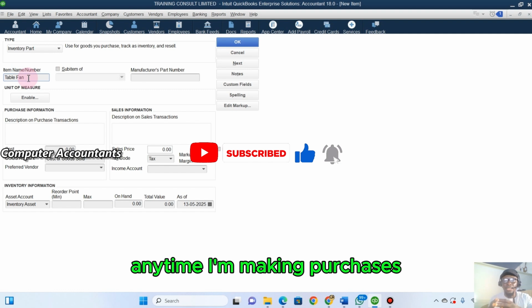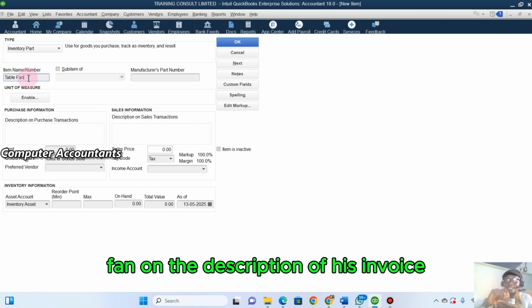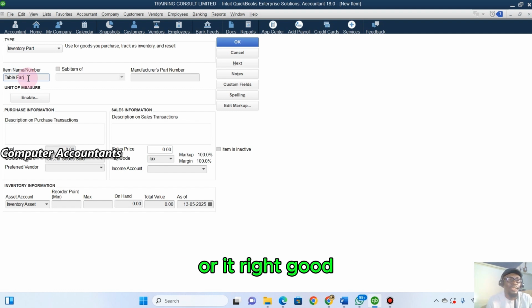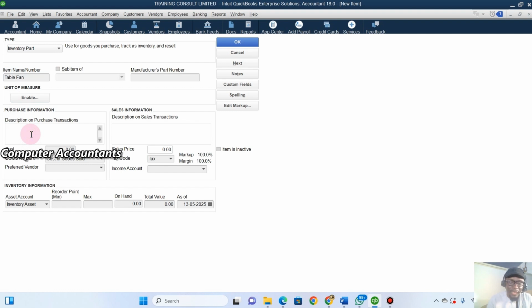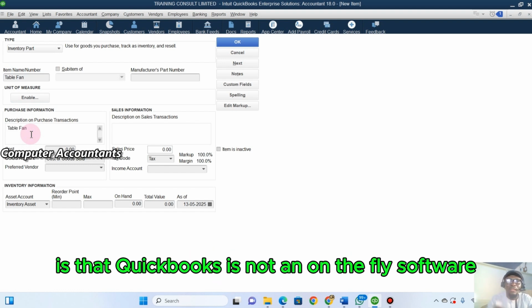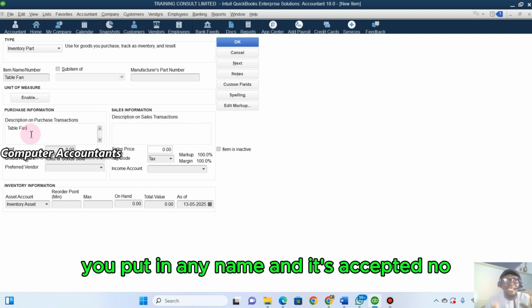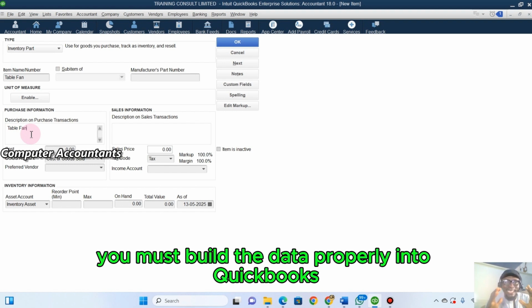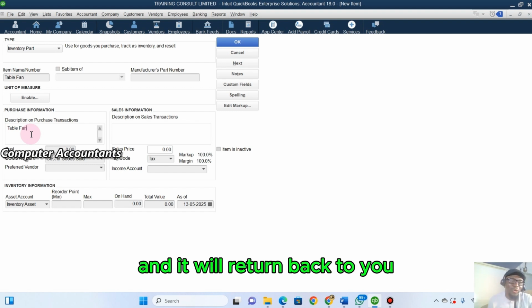Now, anytime I'm making purchases, remember the vendor will also write table fan on the description of his invoice or receipt, right? Good. Now this is sweet. I'll copy this and paste it here. One unique thing you must know about QuickBooks is that QuickBooks is not an on-the-fly software. You don't just wake up, put in any name and it's accepted. No. You must build the data properly into QuickBooks. It's what you give QuickBooks that it will return back to you.